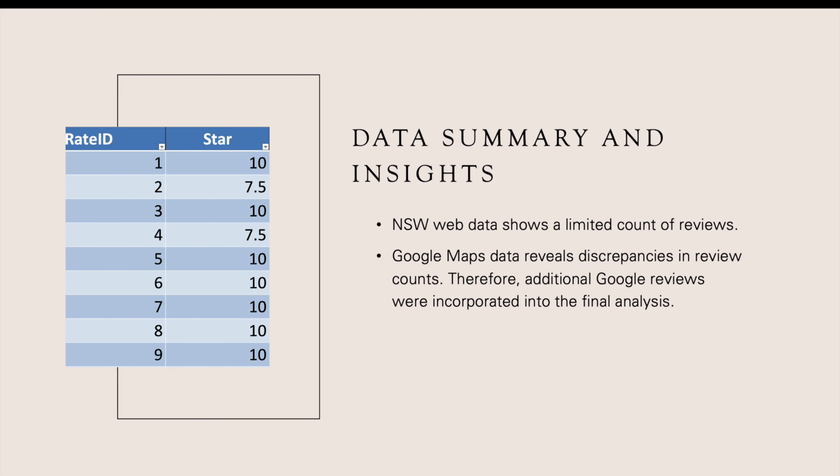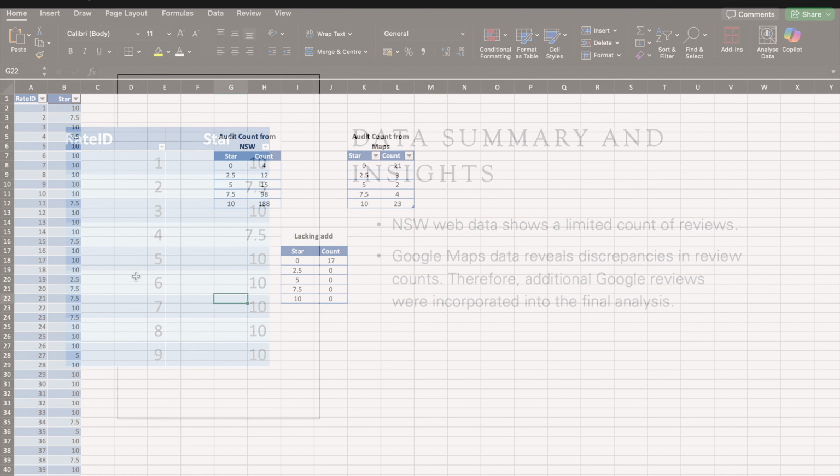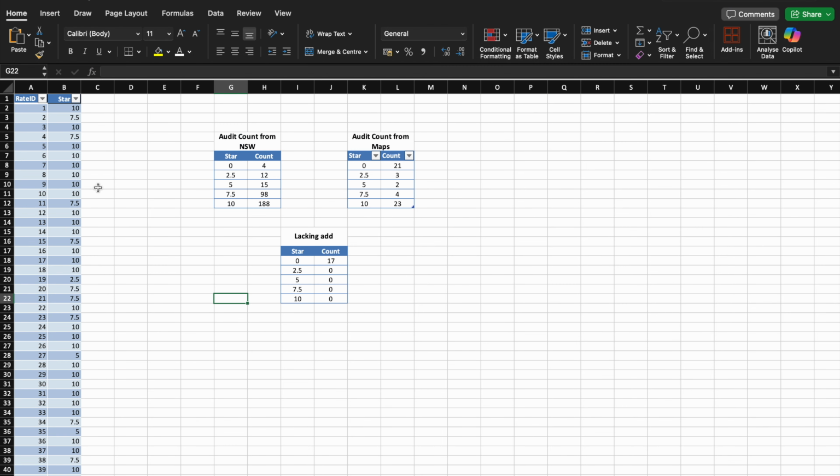So first of all, I want to have a summary of our data. As you can see here, I have gathered the data from the New South Wales Health website for our review of the hospital. That is the number of 0 star, 2.5 star, 5 star, 7.5, and 10 star reviews for the hospital that come from New South Wales.